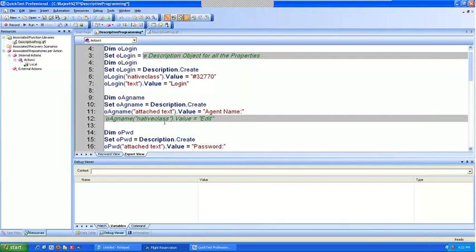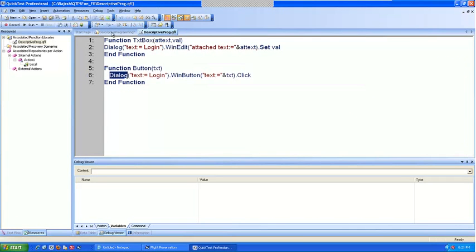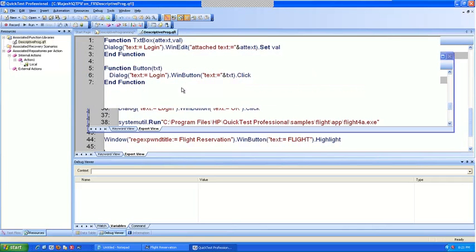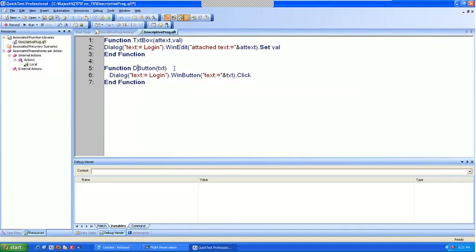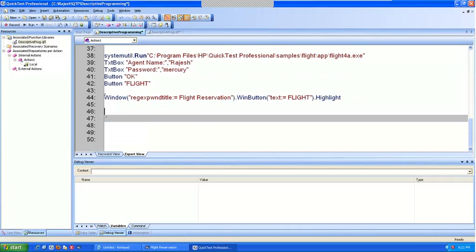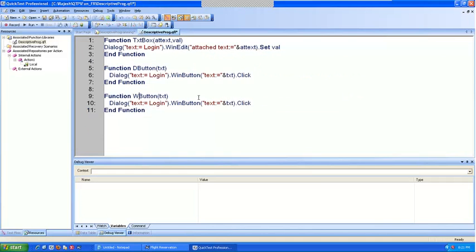Now, what is the problem? The problem is that this comes under the flight reservation. Sorry, this comes under window, and in our function call, we put dialog. So now we need to create another function. This will be D, and now I'll create another function, W. Now I'll copy this code there. Window of flight reservation dot button. Control C and put this here.